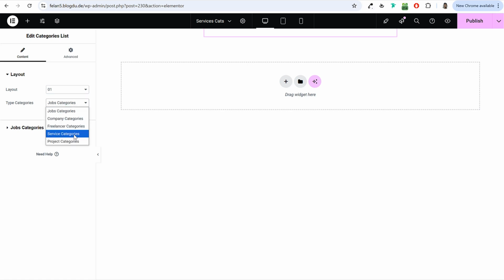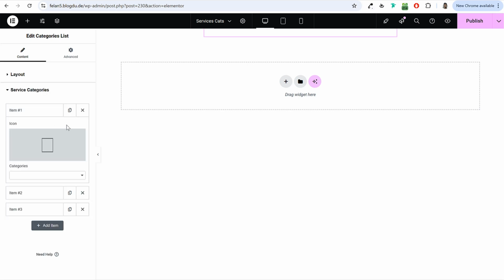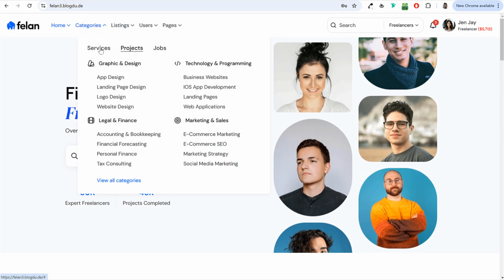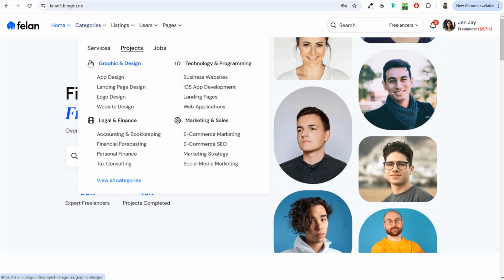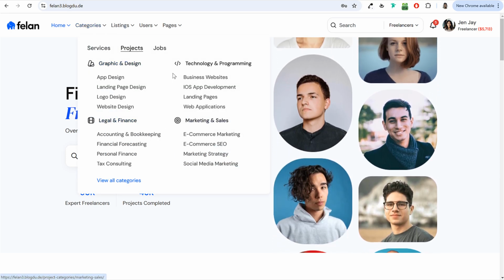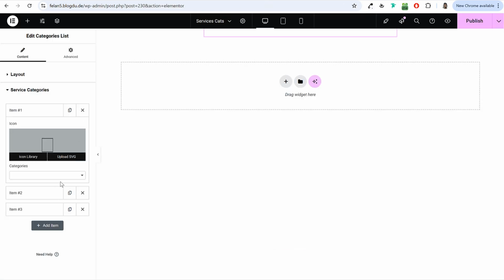Now first we are creating service categories. So I'll select type categories, service categories. Now you can add 3-4 different items. You can also add different icons, SVG icons. As you can see, these are different SVG icons. So you can upload SVG icons.